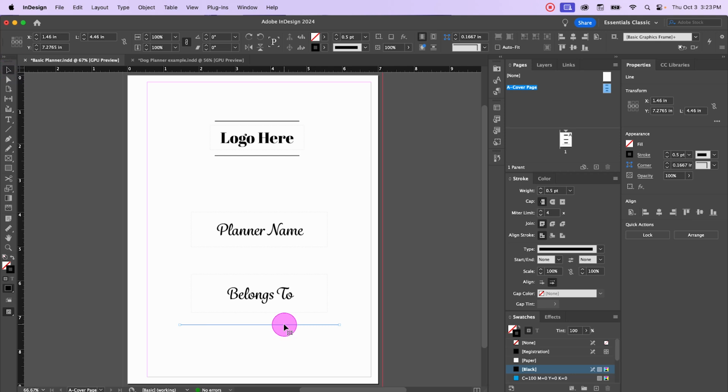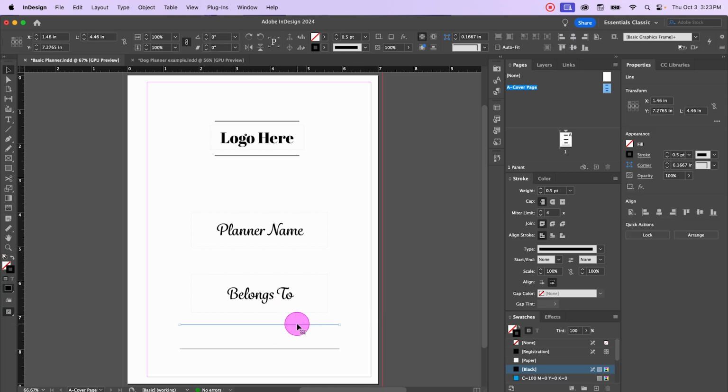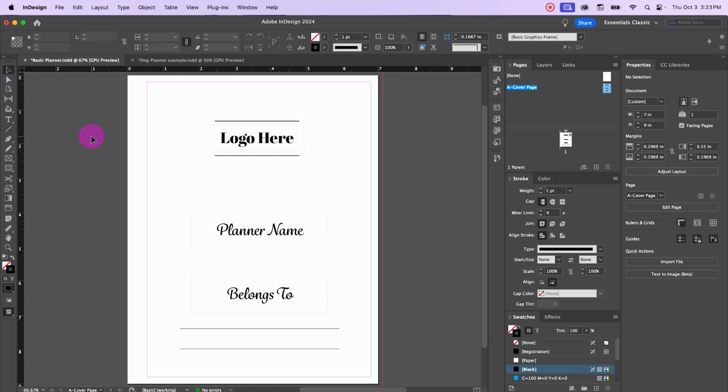And now I'm going to copy this so that we have 2 lines. So I'm going to click and hold. I'm holding Option or Alt on Windows, and then Shift to keep it straight, and then I'm dragging down. And how much space do we really need? I think I'm going to come up here and bring that down a little bit. And now I'm going to hit W just to kind of see what it looks like without all the extra lines.